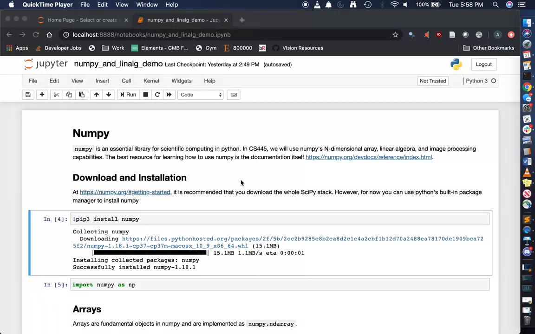The best resource for learning how to use NumPy is the NumPy documentation. The link is right here. As always, you'll receive this in the course material, this notebook, and any other notebooks we use for these tutorials. With that, let's get started.